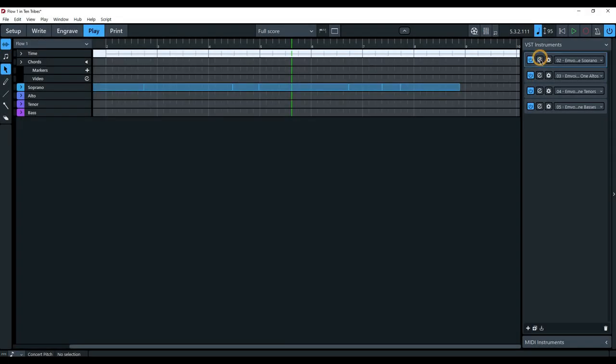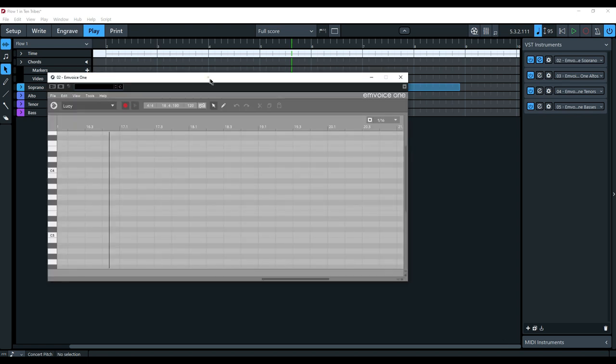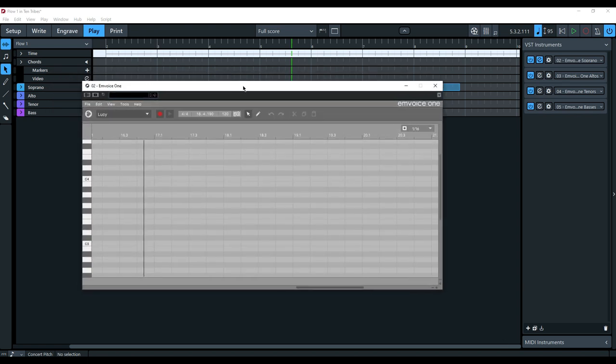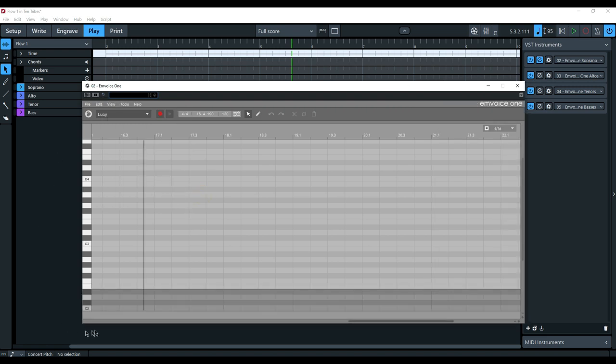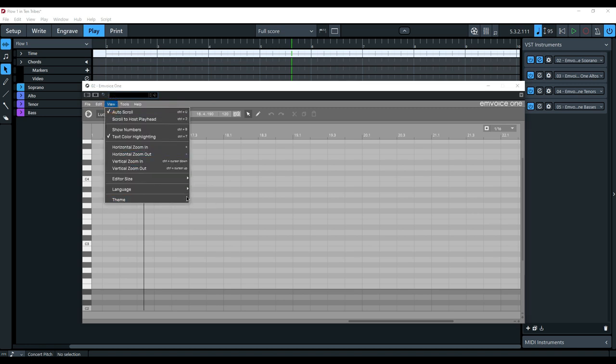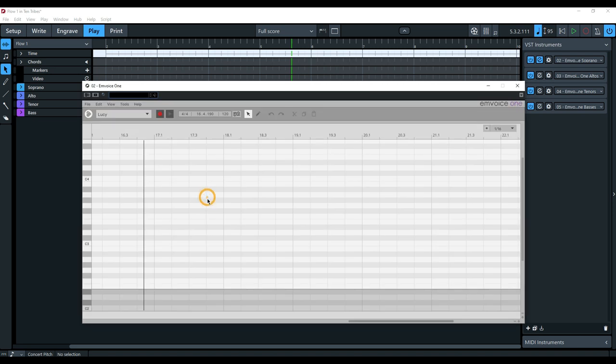Now that this is all set up, I can open the Emvoice VST for soprano that I created earlier. There are a few options available for you to change the appearance of the editor. You can change the size of the window to large, although at present you can't custom resize the window by dragging it so that it fills your monitor screen. You can also change the color theme, having either a dark or light background, depending on your taste.